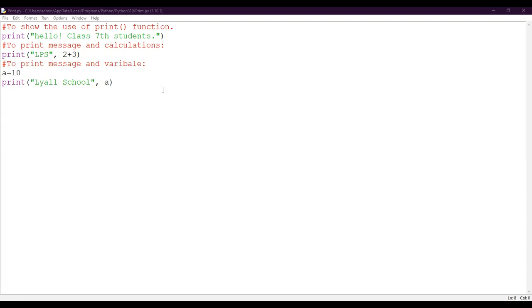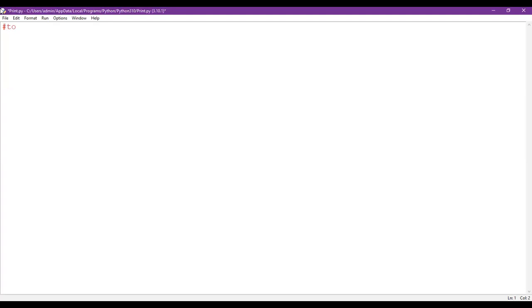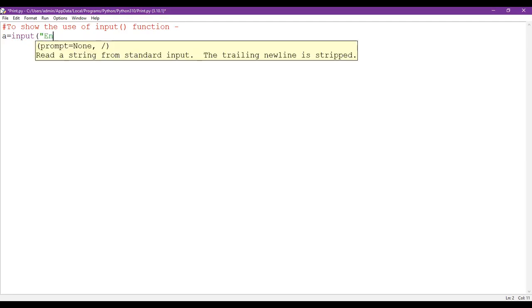Okay. Now I'm going to show the use of input function. To show the use of input function. Okay. Now let's suppose A is equals to 10, but I don't want to fix it. I want that user can enter the value of A. Okay. So here I am going to use A is equals to input, and here, enter the value of A.